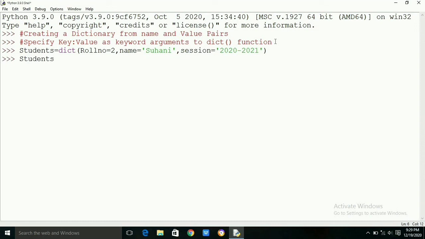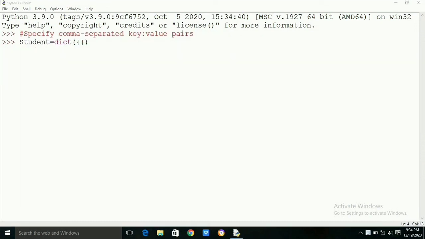If we'll type students, then we can see here the argument names are taken as keys of string type. You can see the argument names are converted to string type in Python. As you can see, it is in single quote in the output.